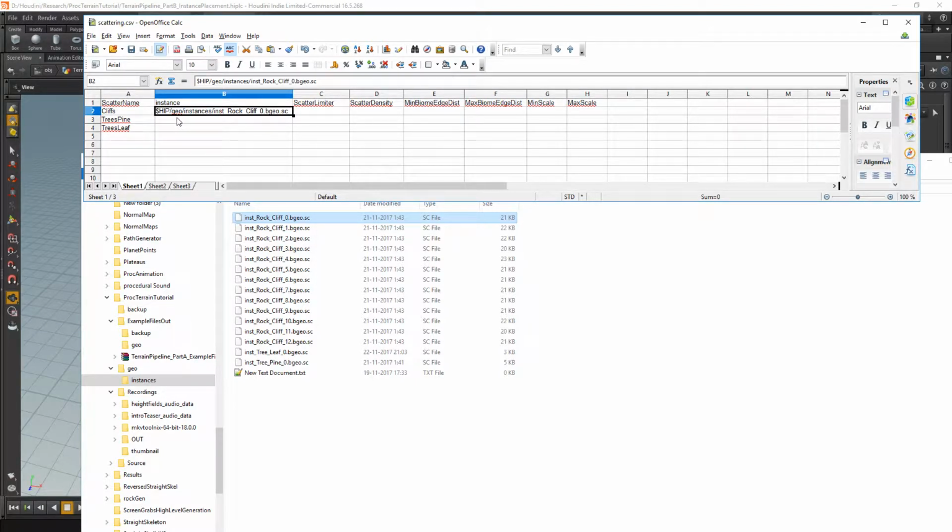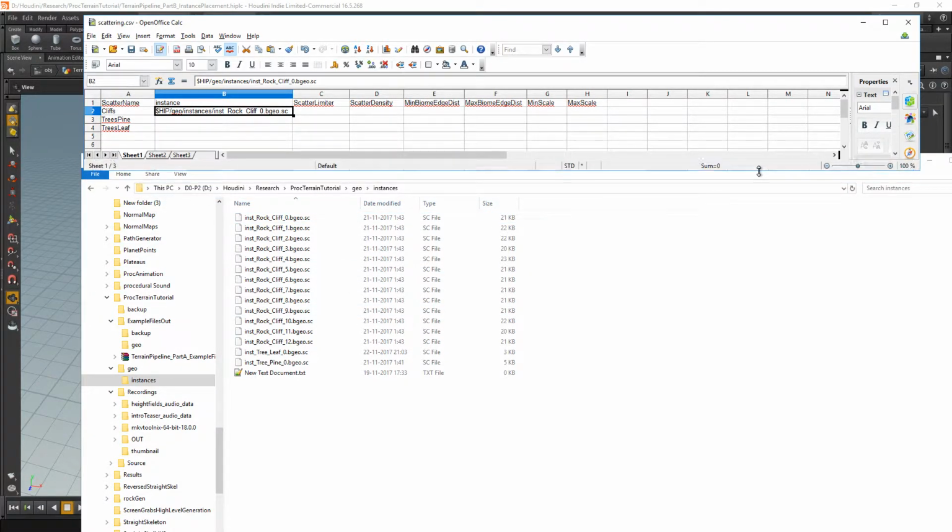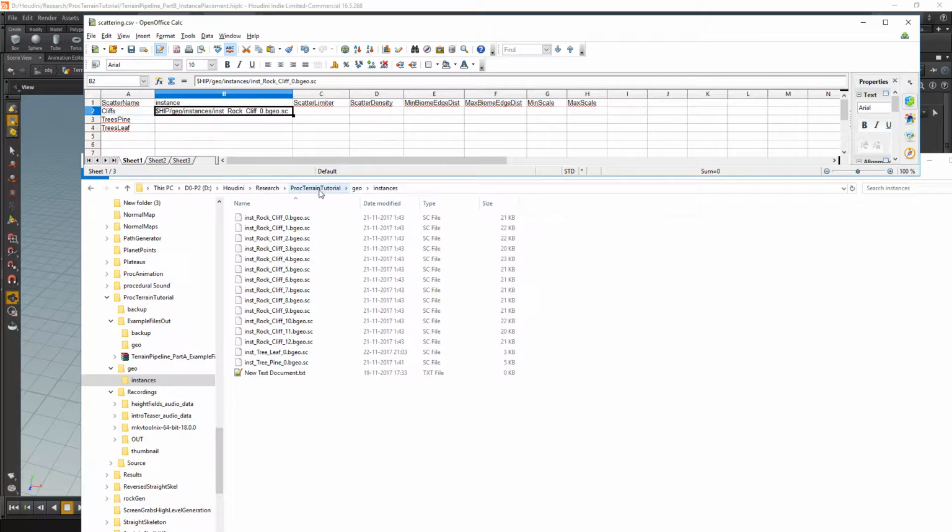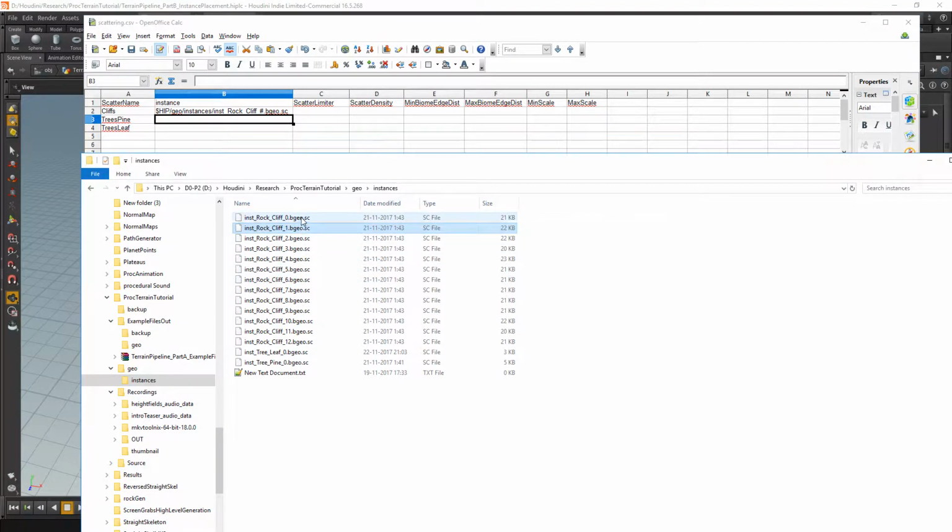So did I do that right? I think I did. Yes. So we're there. /geo instances. Okay, that should work. I'm going to replace the 0 by the hash symbol, so we can in Python later or in Vex replace this character by the number, so we can actually randomize which cliff to actually spawn.